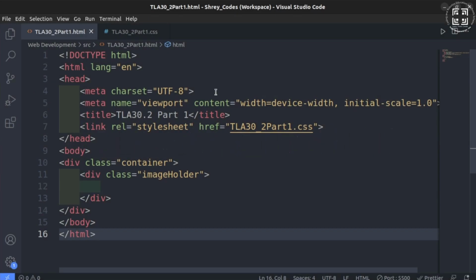Hello everyone. In this tutorial, we are going to see how we can apply the hover effect to images. We shall also see some smooth transitions at the end of the tutorial. As can be seen on the screen, we have already created a HTML document and a CSS document.